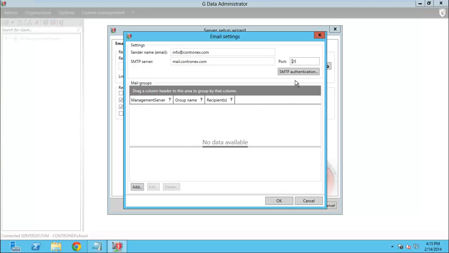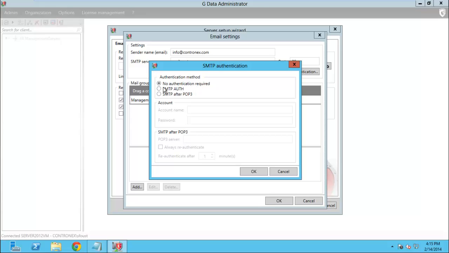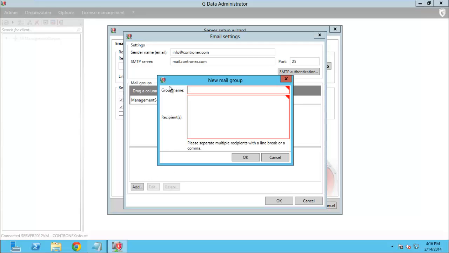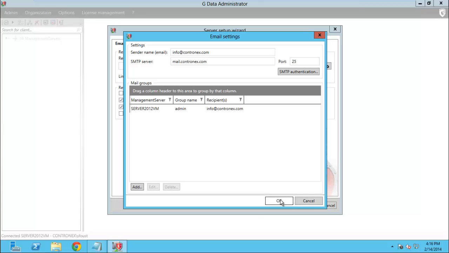If you need SMTP authentication, you can actually go in here and set this up. So if I want my credentials to be used for this email to be sent, if my SMTP server requires it, I enter it here and hit OK. And then down at the bottom, we can set up the group that we would like the emails to actually be sent to. You can set up multiple groups or just one if you would like. So we're going to set up an admin group and enter in the email address that we want to receive the emails. And go ahead and hit OK again.